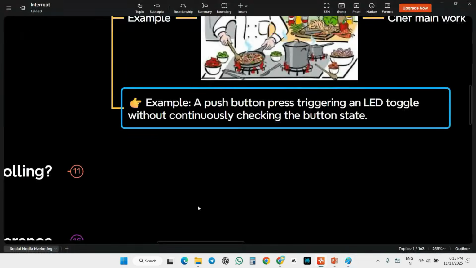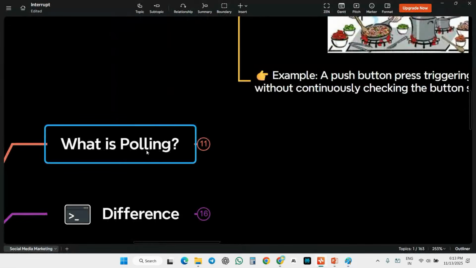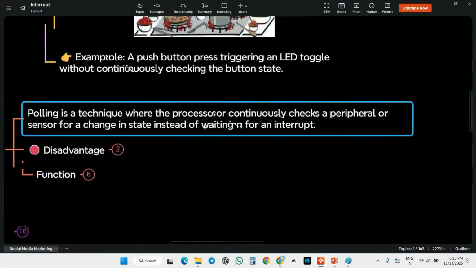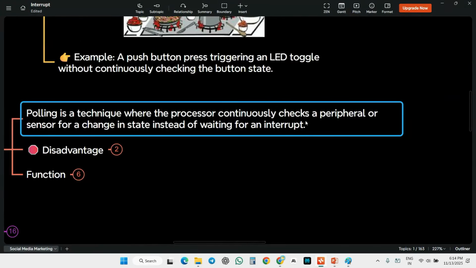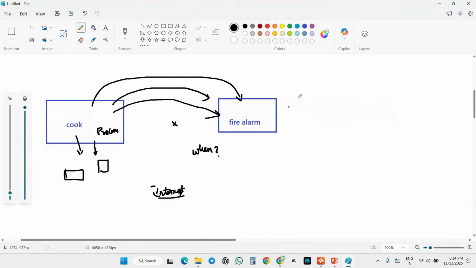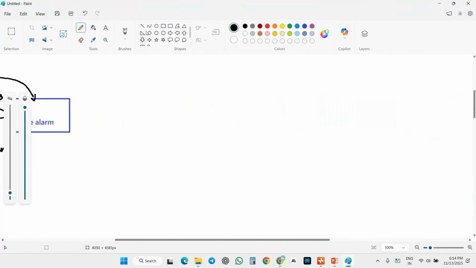And what about polling? Polling is another technique where the processor continuously checks a peripheral or sensor for a change in its state, instead of waiting for it. The cook and fire alarm is one of the examples I told you.